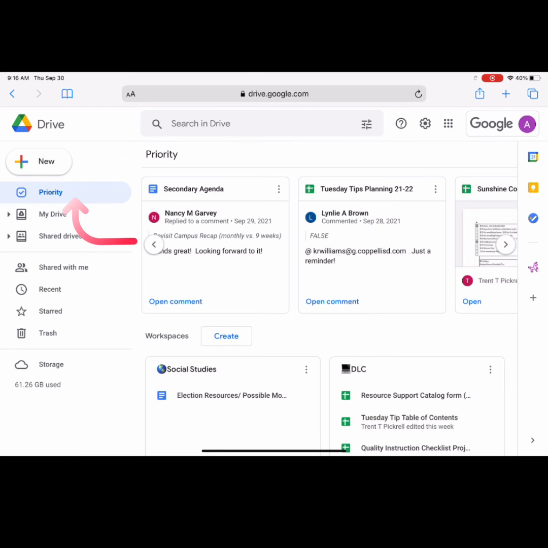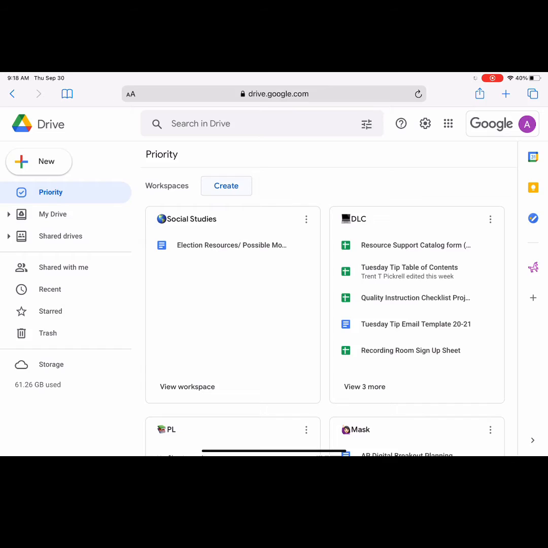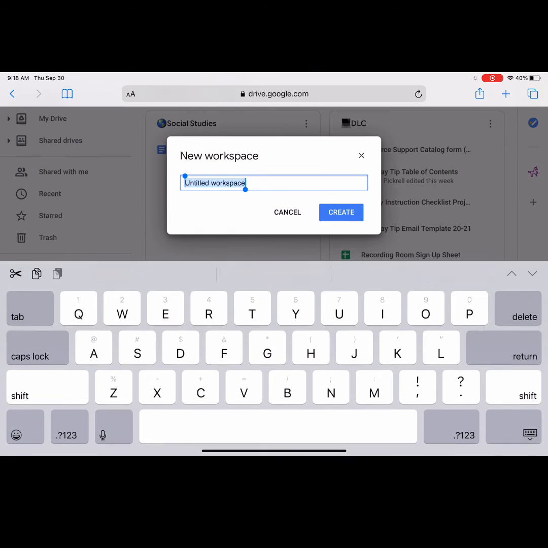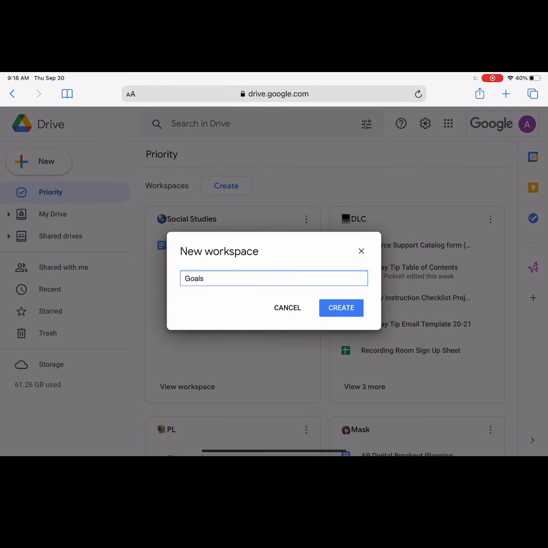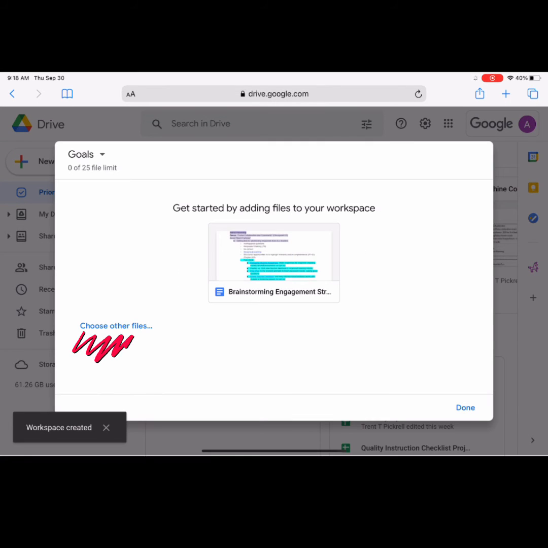To create a workspace, select the Priority tab in your Google Drive. Scroll to the bottom of the window to view the Workspaces area. Create and name your workspace. Add files you'd like to easily access to your workspace.